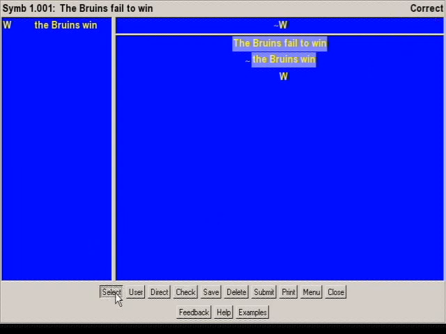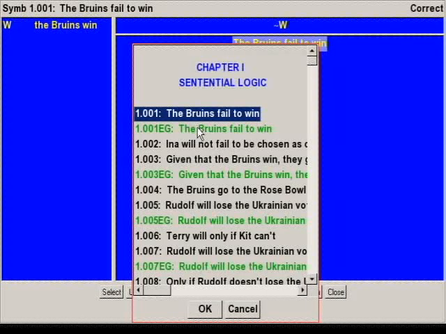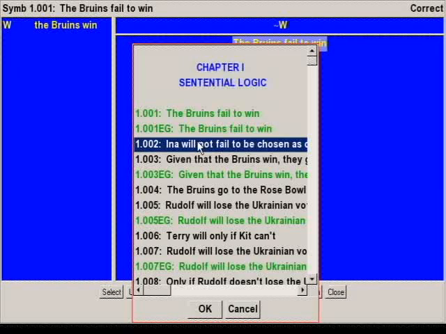Just click select, and it says, do you wish to save this current problem? Just click yes. So now we can go to problem 2. But before we go there, note whereas before problem 1 was black, now it's turned green. Just like in parsing, the problems will turn green when you get them right, and red when you save them but you've gotten them wrong or they're incomplete. So let's go on to problem number 2.